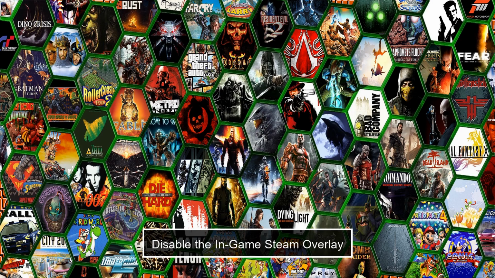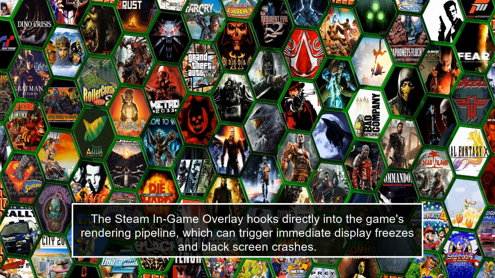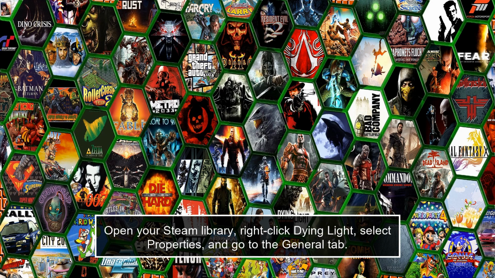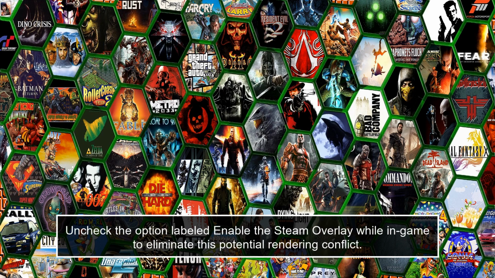Disable the in-game Steam overlay. The Steam in-game overlay hooks directly into the game's rendering pipeline, which can trigger immediate display freezes and black screen crashes. Open your Steam library, right-click Dying Light, select Properties, and go to the General tab. Uncheck the option labeled Enable the Steam overlay while in-game to eliminate this potential rendering conflict.